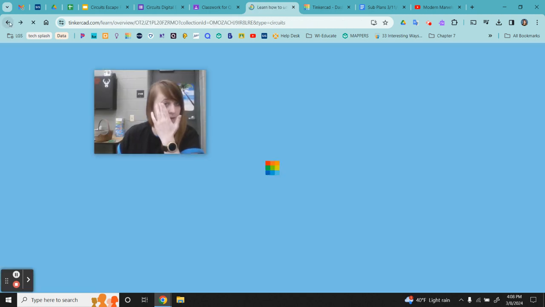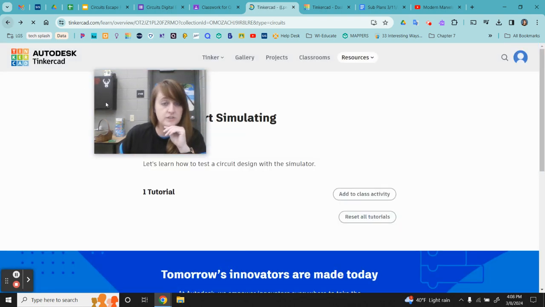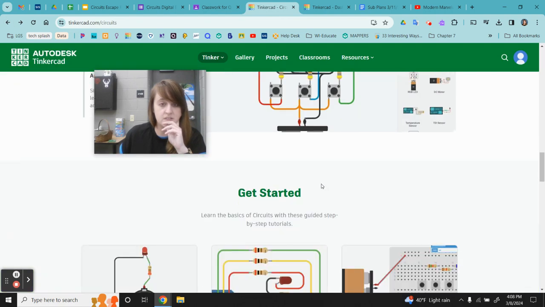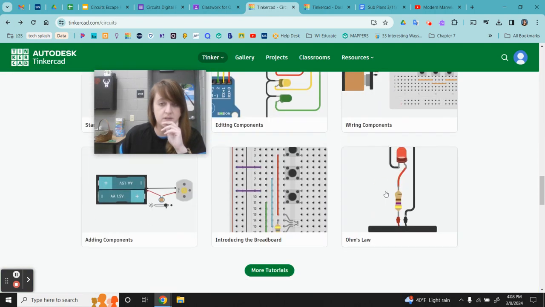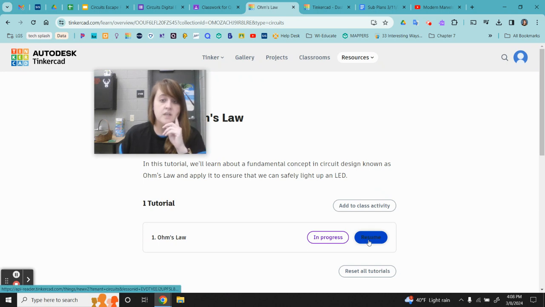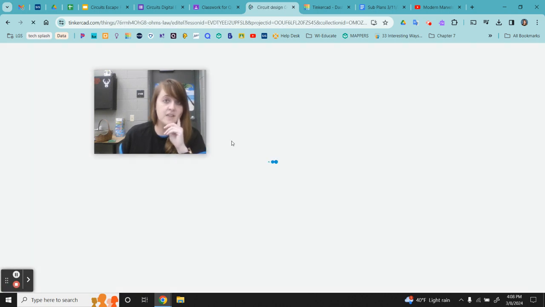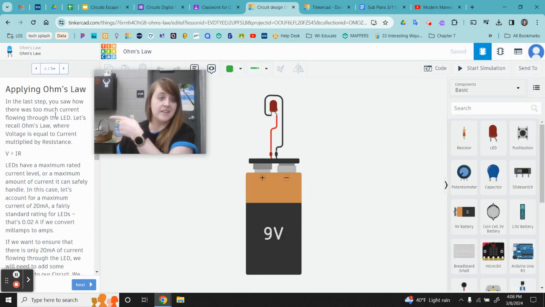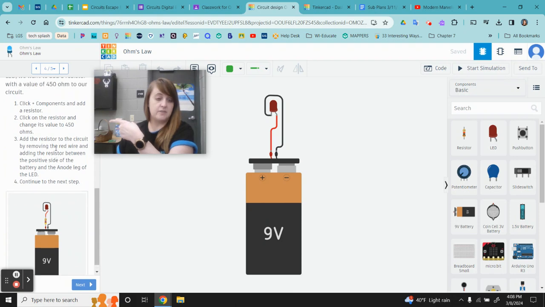This one basically just tells you exactly what to do. There's not a lot to it. However, if I go out to one of our longer tutorials, like the Ohm's Law one, there actually is quite a bit of reading for this one. You can see it over here, and you need to read through this.